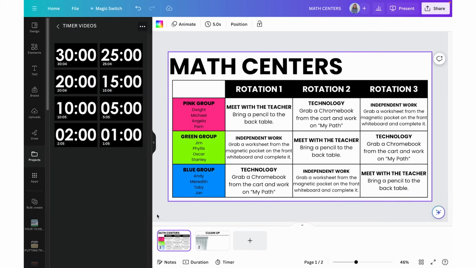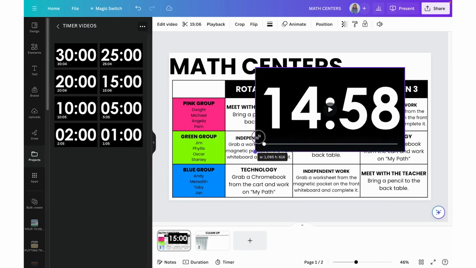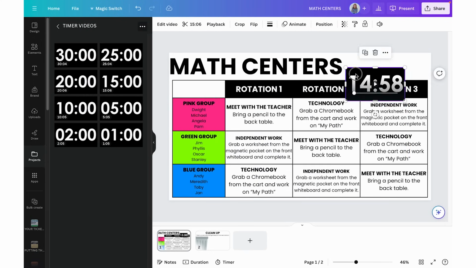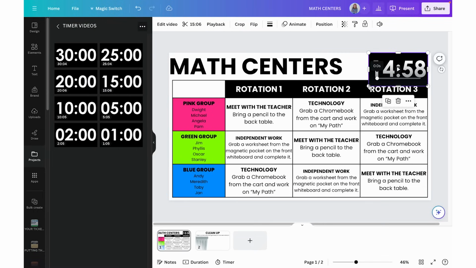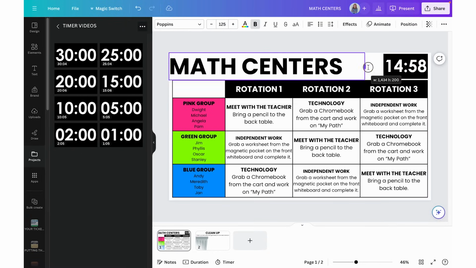Let's say during my math centers, each rotation is going to be for 15 minutes. I'm going to click to insert in this video timer, and I'm gonna go ahead and click pause. Let's resize it. We're gonna shrink it down, and I want this to display right up here at the top, like so. And I want it to be lined up with the table, so that looks pretty good. And if I wanted to, I could probably even make this text a little bit bigger. I'm not gonna worry about that. So I have that timer right up here in the corner.